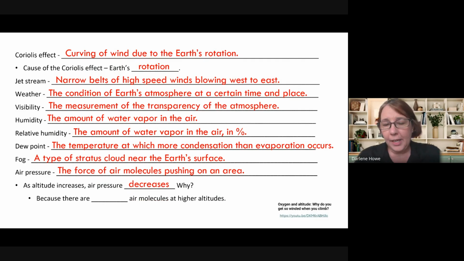And why does air pressure go down? Because there are fewer air molecules at higher altitudes. So don't mistake the fact that the concentration of air that we breathe is the same concentration up at altitude. It's just that there are way fewer molecules than there are down at sea level.